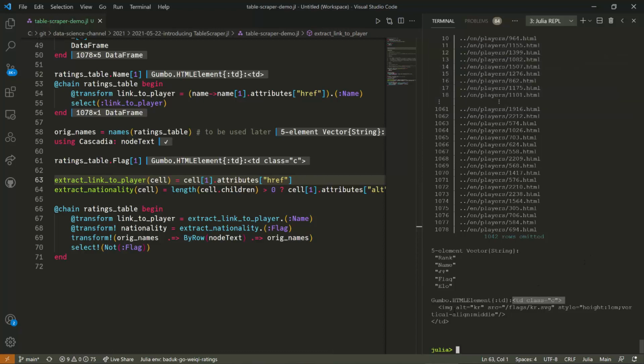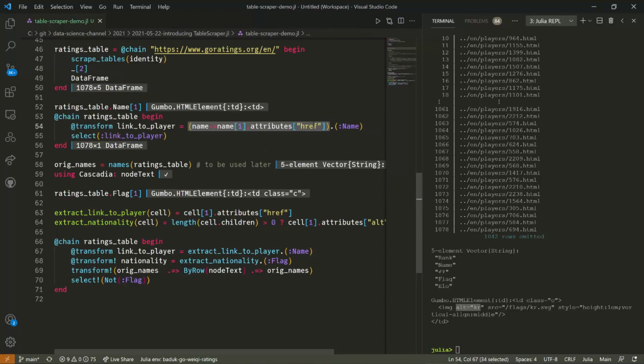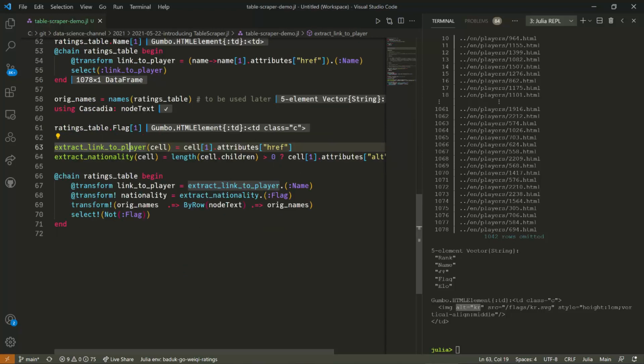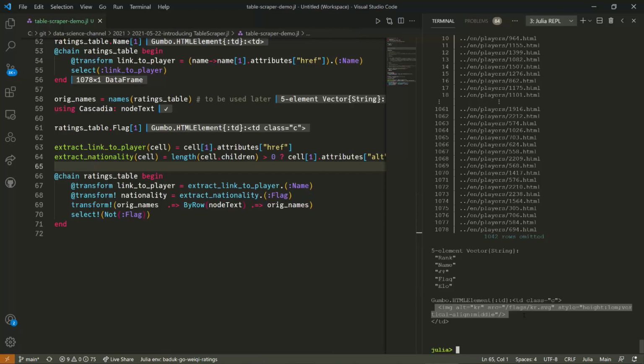For each cell, there's a child, and in the child I'm just interested in this alternative text. So KR is Korea, JP is Japan, etc. I'm only interested in this attribute. So instead of writing the function inline as I've done above, I'll make a proper function. So extract_link_to_player, same as before: take the cell, the first child, and extract this. And for extracting the nationality, which is this KR field, I actually tried it beforehand and realized that some of the cells don't actually have a child like this in the element.